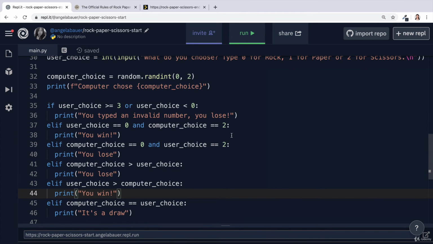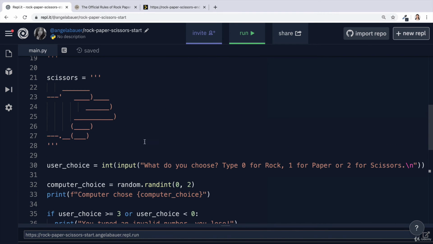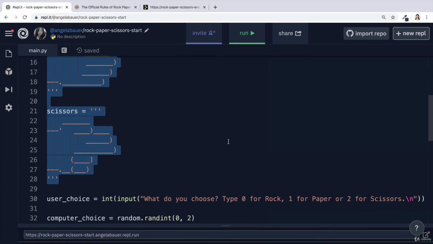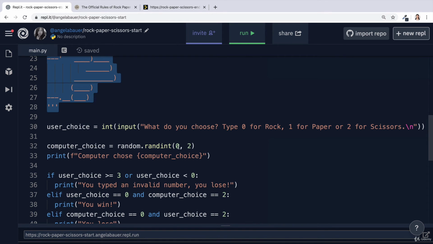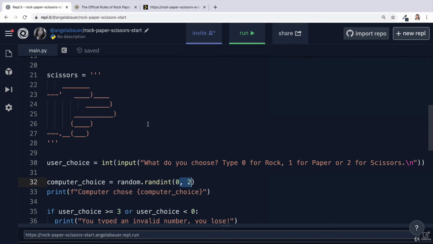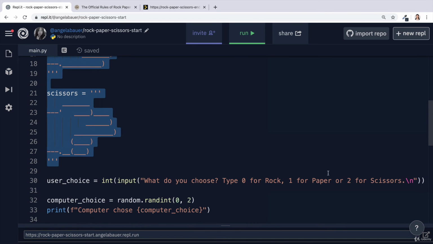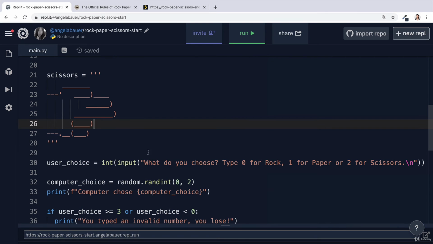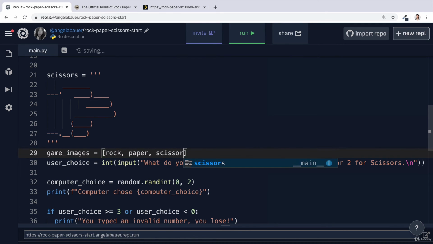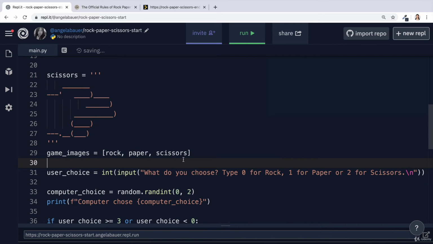So now that we've actually got our logic all sorted out, the next step is to include our images. And to do that, we have to somehow match it up with these numbers we have, right? 0, 1, and 2. Now, there's many ways that you could solve this project, but the easiest way is probably putting the game images into a list where we have rock as the first one, paper as the second one, and scissors as the last one.